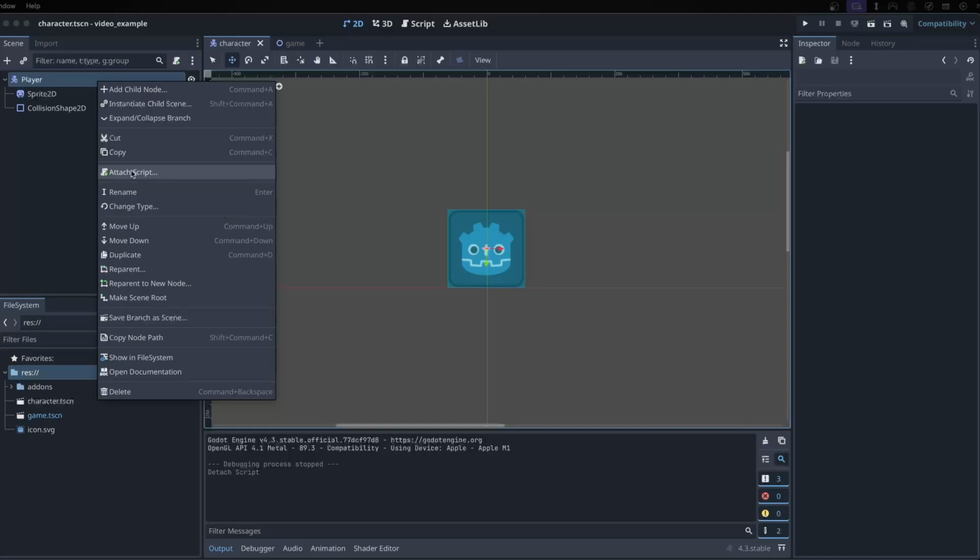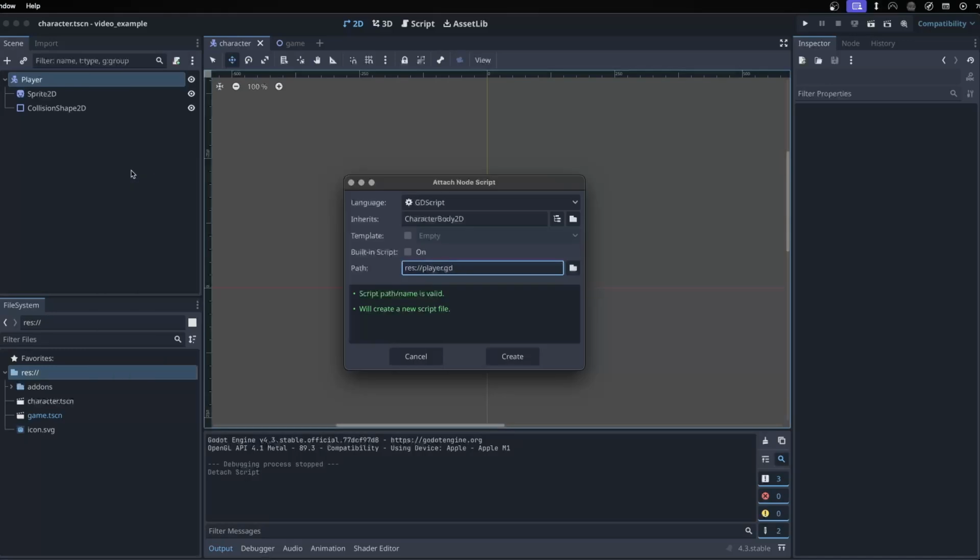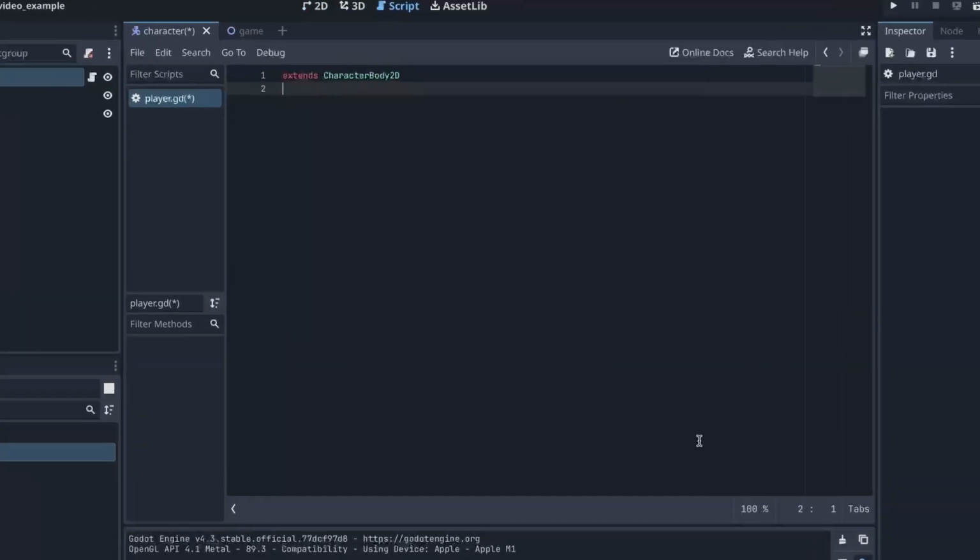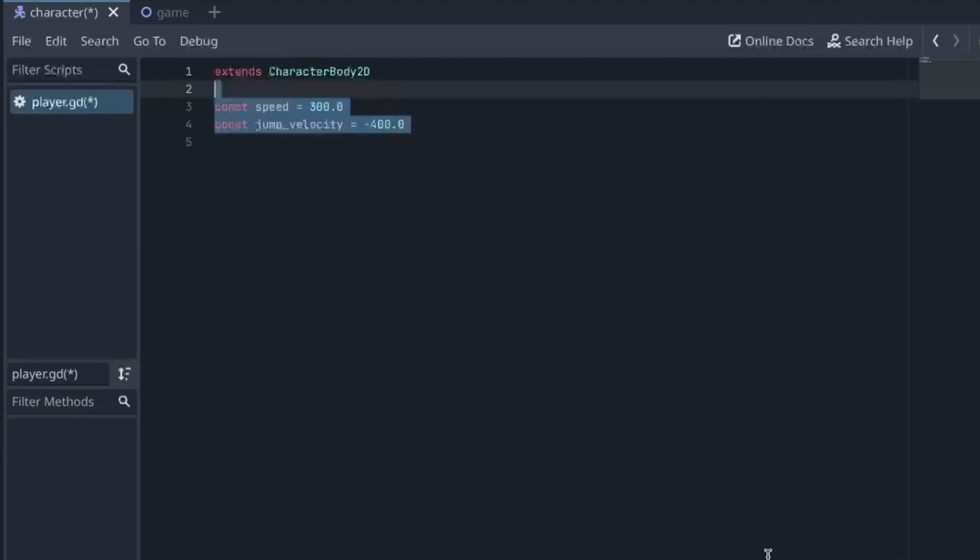First, we attach a script to our player node. Next, we set two important constants. Speed controls how fast our character moves horizontally. Jump velocity is negative because in Godot, up is negative on the y-axis. This determines how high our character jumps.